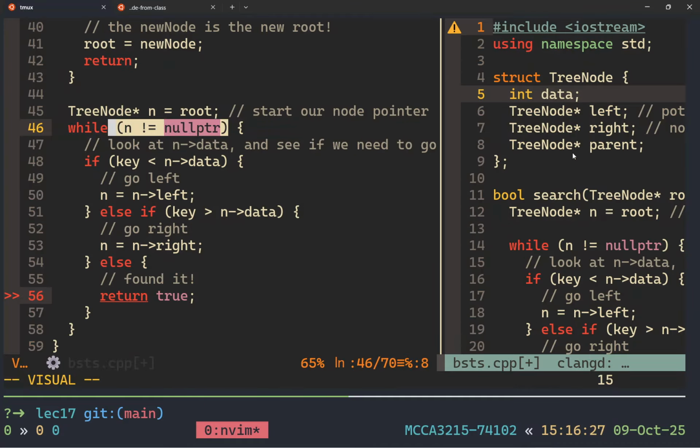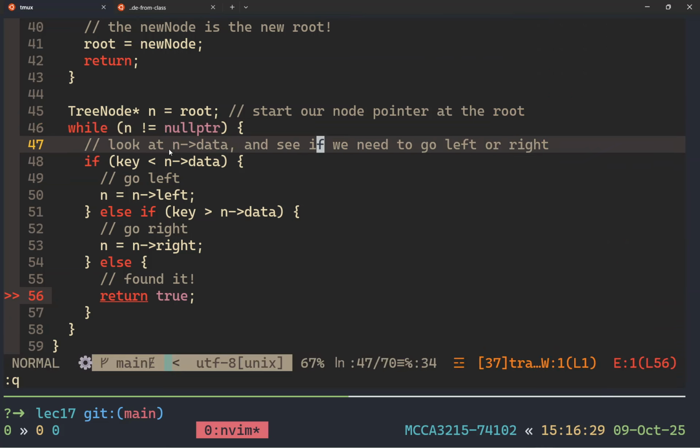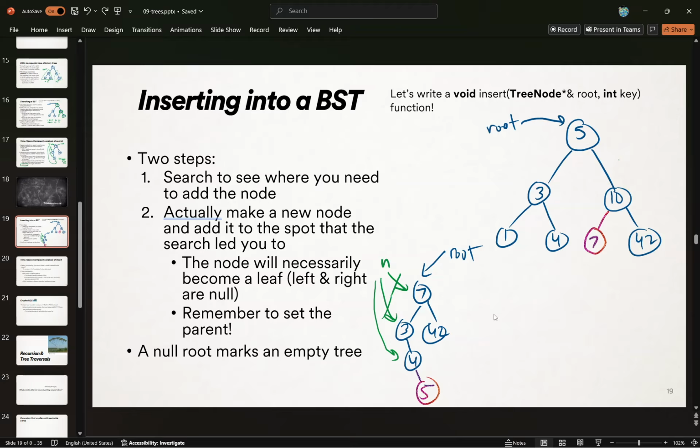All right, so let's think about what needs to change here. We're searching, we're looking at n arrow data and seeing if we need to go left or right. For example, I'm at the 5, and I want to insert the 7, so I will go right, because 7 is bigger than 5, and that will bring me here. And that is a valid node that could potentially have a child still, right? If there was nothing to the right of 5, then I need to stop, because that's where the new thing should go.